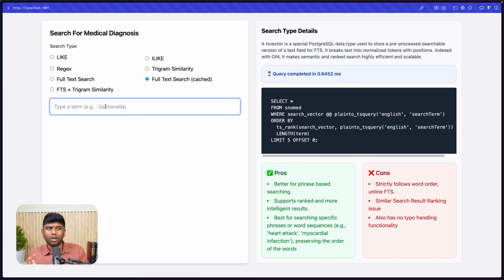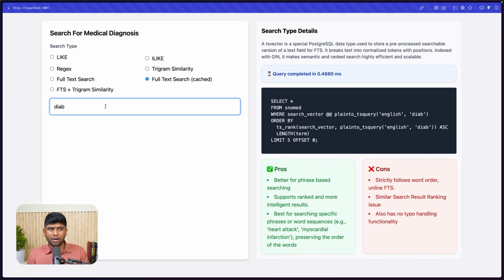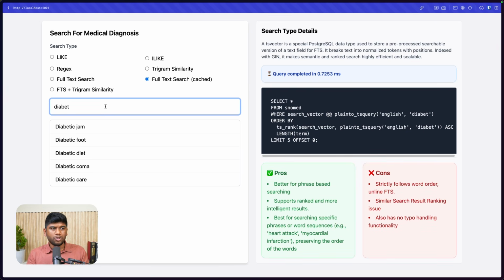Now there is a caveat to this particular thing. It doesn't really work that well for autocomplete. If you're typing, for example, diab, there is nothing. Once you get to diabet, then it works, because then that is the root word. So you need that full phrase. So this is not a good autocomplete search technique.